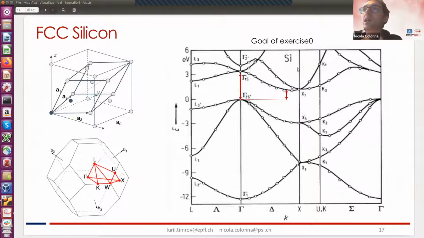This is the band structure of bulk silicon. Essentially, this is a fundamental property of a material, and it carries a lot of information, in particular whether the system is a metal or an insulator. In this case, silicon is a semiconductor. It has an indirect band gap between the gamma point, which is the top of the valence band, and a point that is somewhere between gamma and X, which is the bottom of the conduction band.